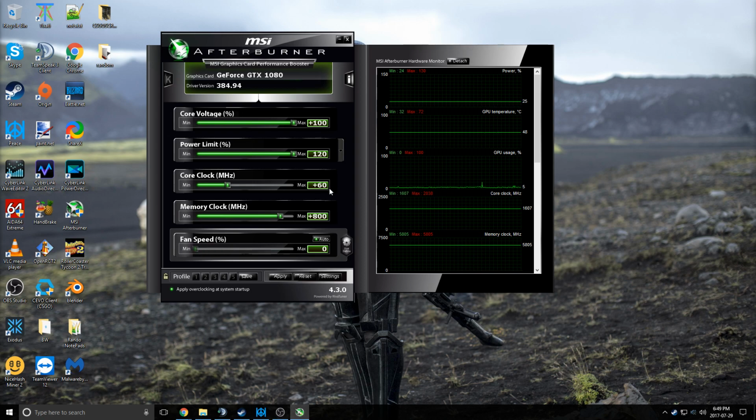And then once you've reached your max, I think my max is 170, but I do not play on 170. That's when I get artifacting and I get some issues with the card, and that's not what I want to do.